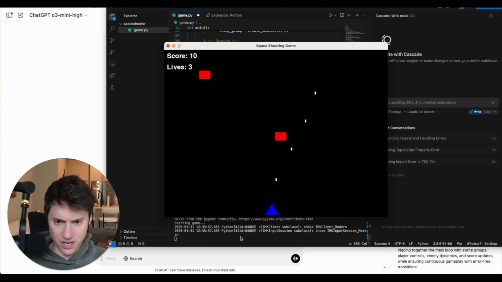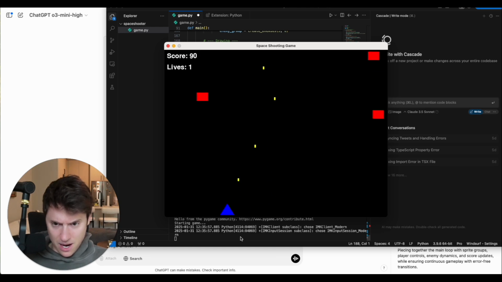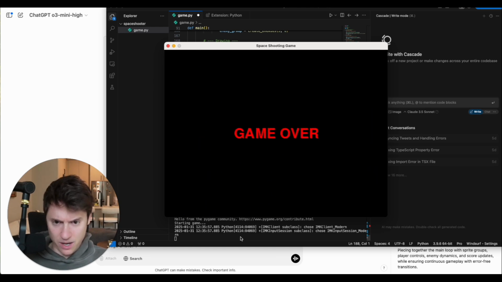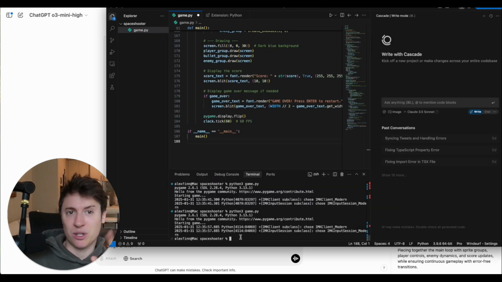Okay, so we're shooting. We're getting scores for everything we kill. My score is going up. All right, let's do this. Here's what we want to edit. Here's what we want to change. Let's first make the ship look a little bit nicer.